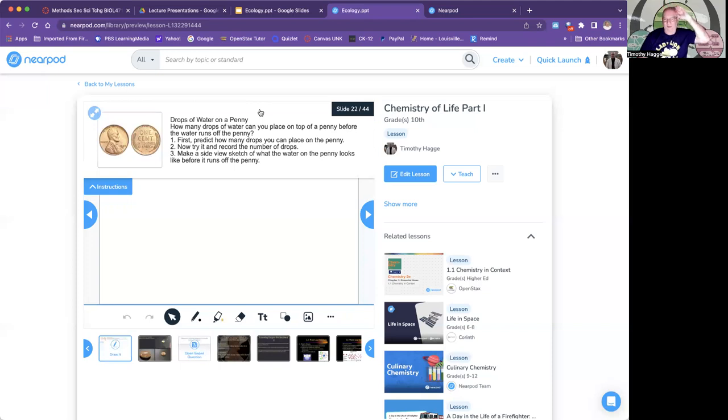I tell them I have pennies and eyedroppers, and the first thing they need to do is write down their prediction: how many drops of water they think they can drip on a penny until it runs off. Then I want them to go do it. I give them the freedom to use whatever eyedroppers. They can repeat it and see if they can beat their high number, and so on.